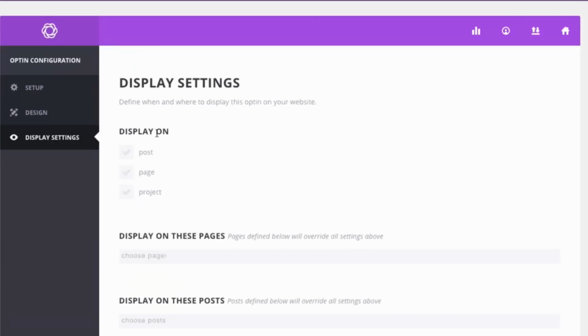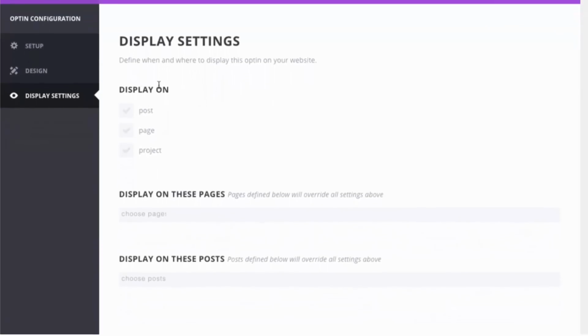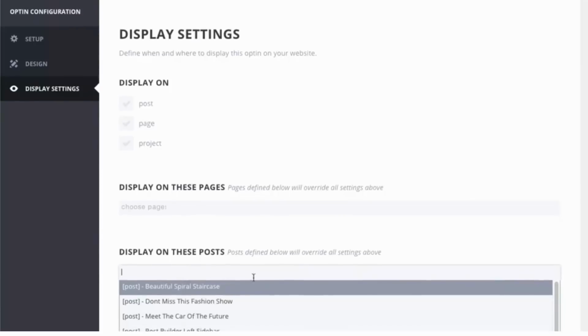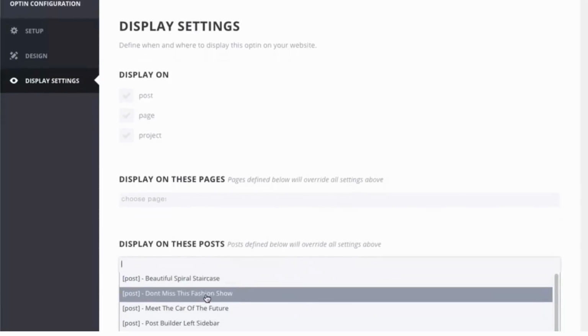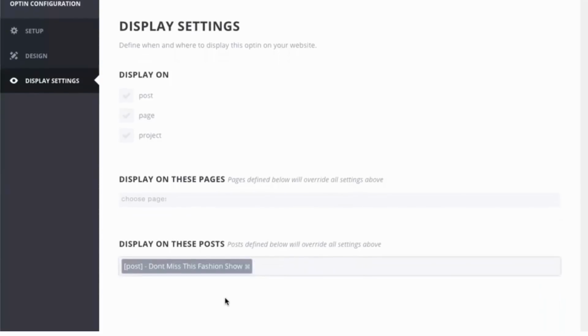So I'm going to uncheck posts. I'm going to have it by default not being displayed on anything, and then I'm going to target one specific post, which is this one. Don't miss the fashion show. I only want it to display there. So there's an example. You can even search in here.